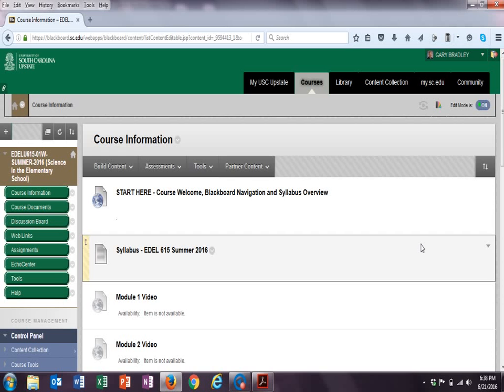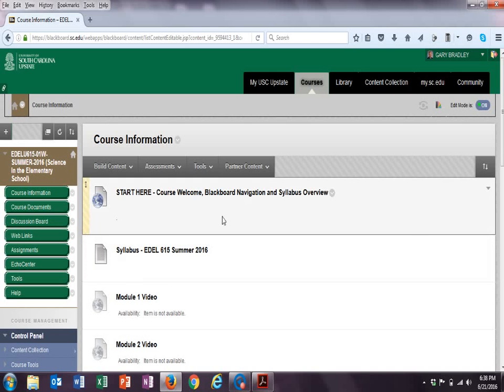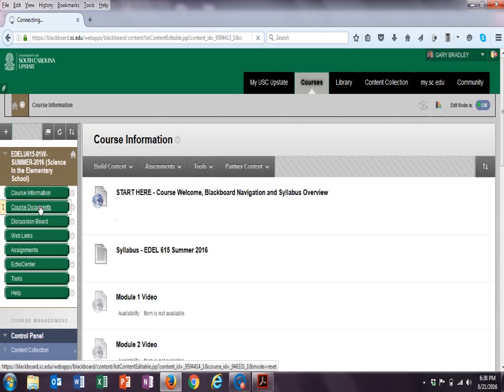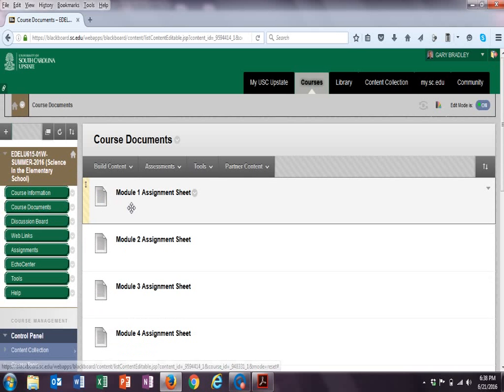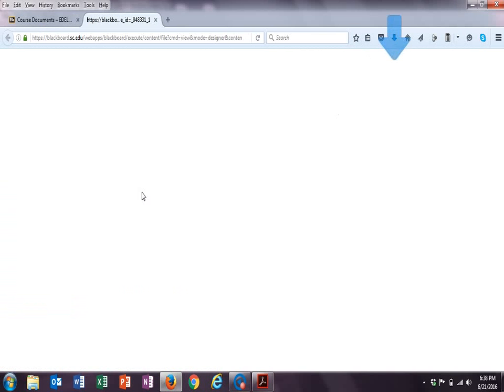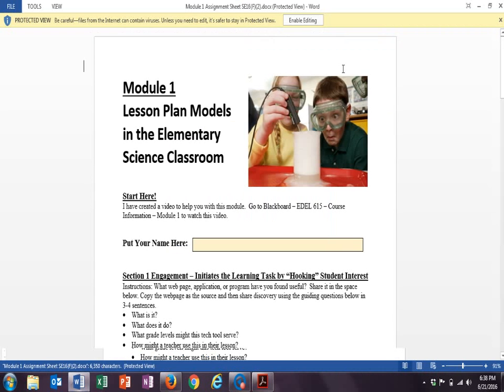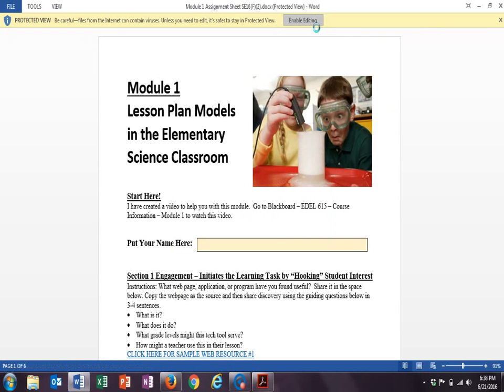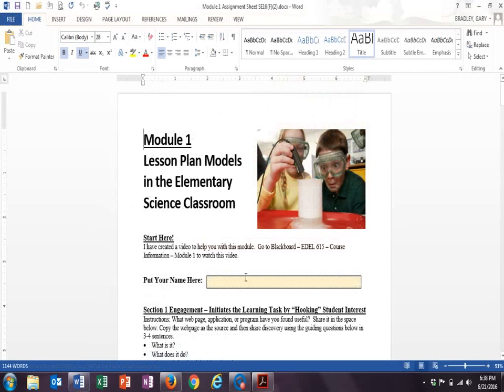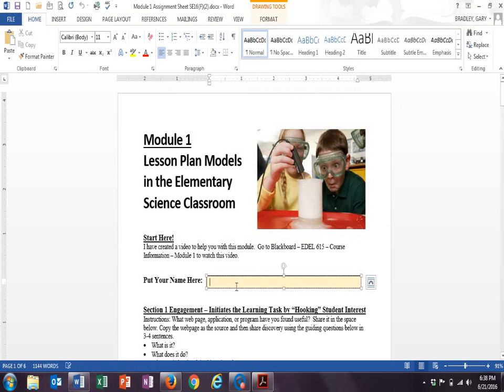What you're going to want to do is go over here to Course Documents, and then click on Module 1 assignment sheet. That should download for you, and all you need to do is click on it and get started. Where it says put your name here, please do put your name there, and then jump right in.